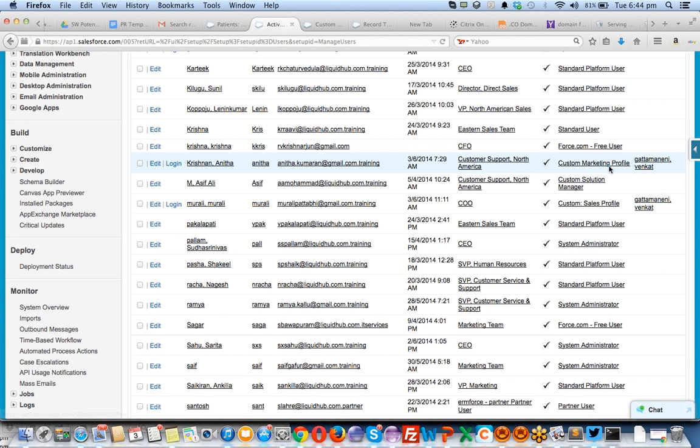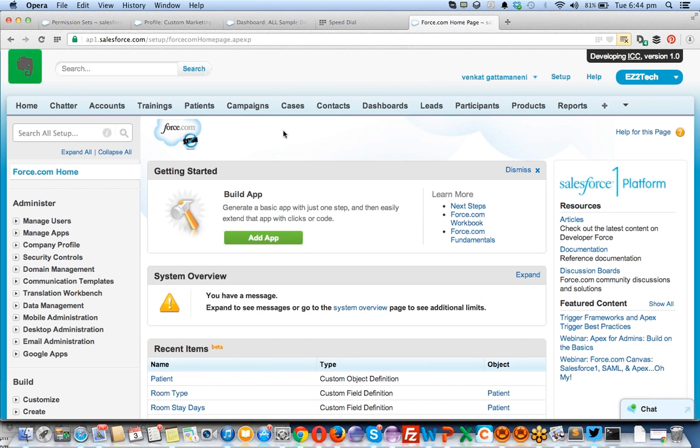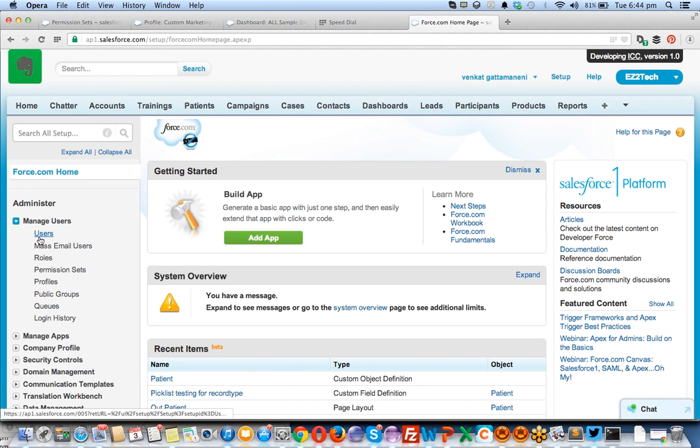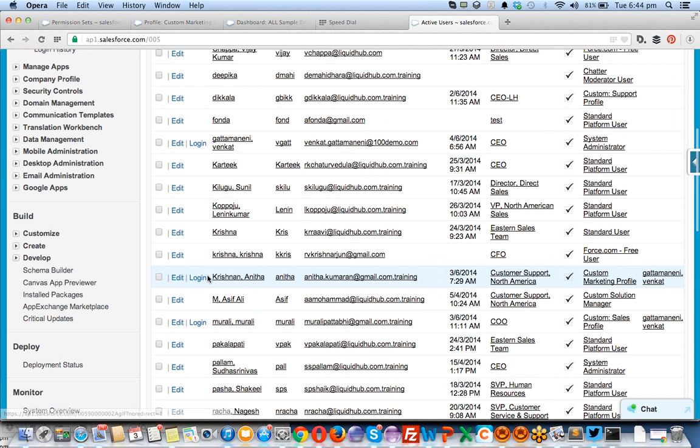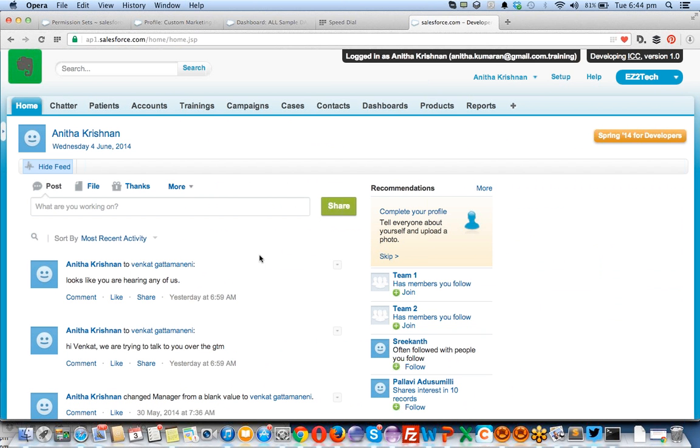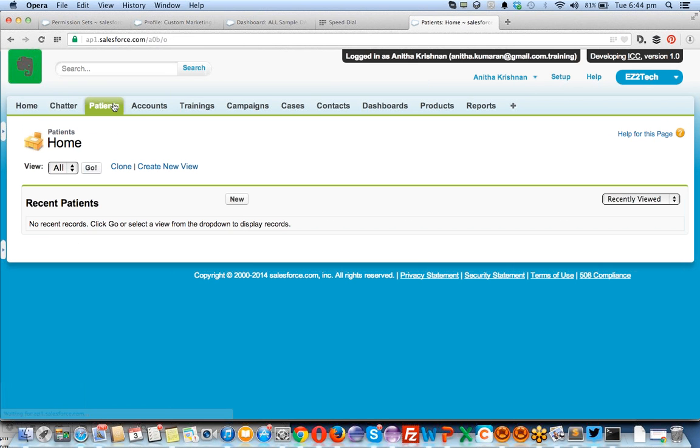So let's do one thing. This is a custom marketing profile. I want to log in now. This is the user thing. I want to log in as Anita Krishnan. This is the same login which I opened in separate browser to show you the differences directly on the screen. This is Anita's profile.